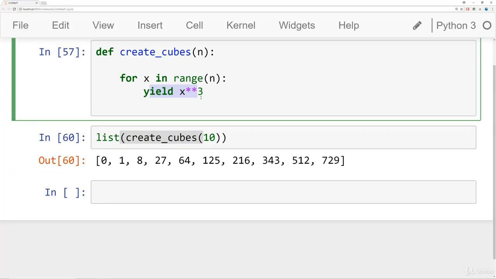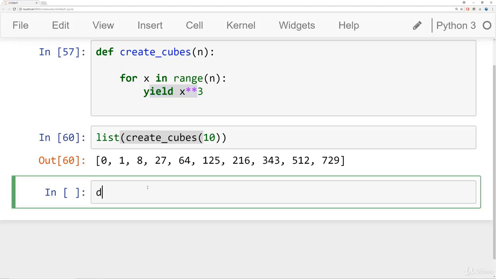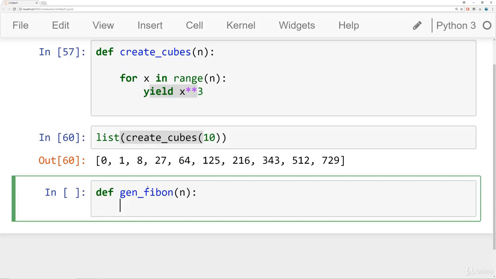So let's now create another example which calculates a Fibonacci sequence. And a Fibonacci sequence, all it is if you have a number A followed by a number B, then B is defined as the sum of the last two numbers. So let's actually show you what I mean by that. We're going to say def generate_fibon for generate Fibonacci. And it's going to generate a Fibonacci sequence up to n.